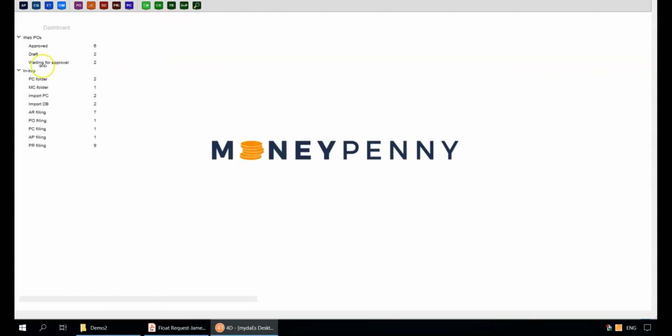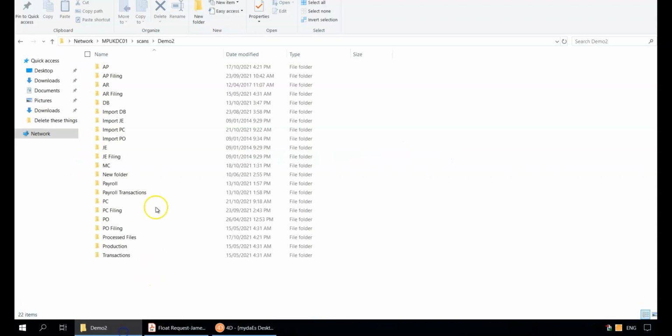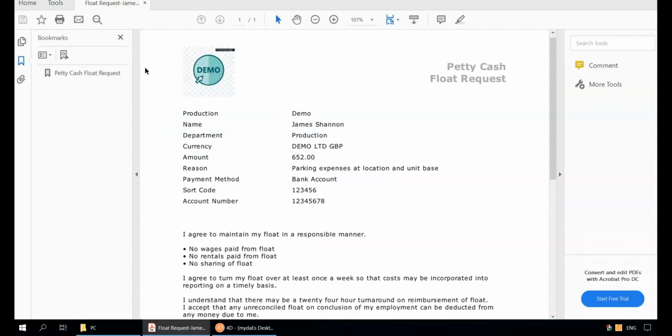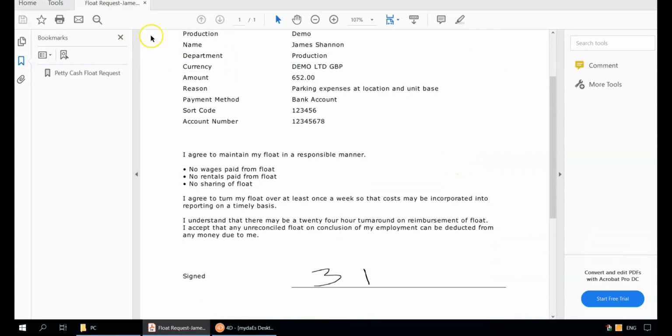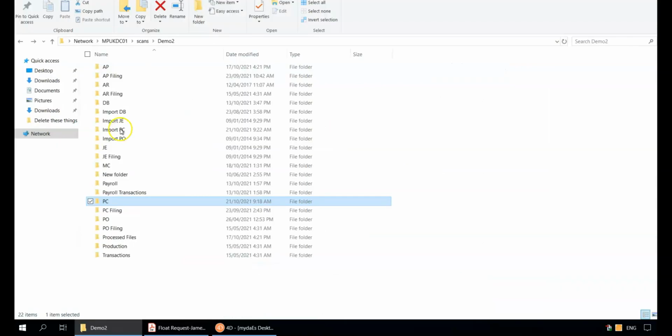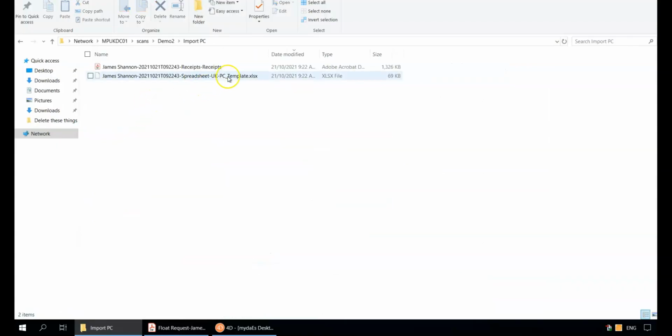The accounts team using Midas will find the request in their nominated scans folder, and you may also notice the dashboard indicates that there is a document in the folder for processing. Please note that you will not be able to open any Excel files on Moneypenny. You will need to copy this to your local machine, open and make the edits that are required for the import of your petty cash.